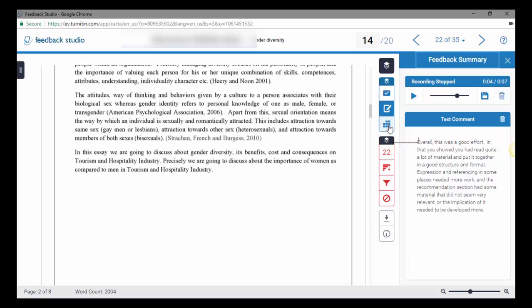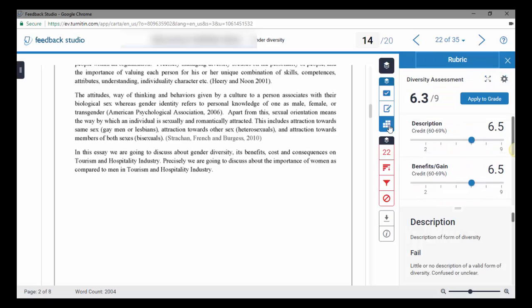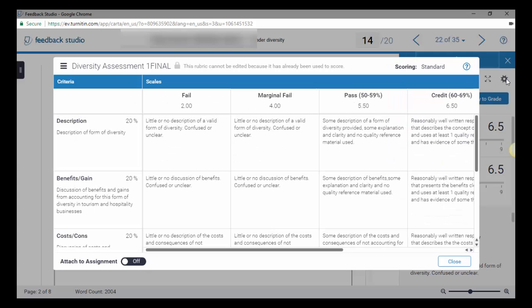The final option that's available here is a rubric. Now, this assignment was marked using a rubric. It was on a 0 to 10 scale, and then it was weighted. So let me show you what the rubric looks like.